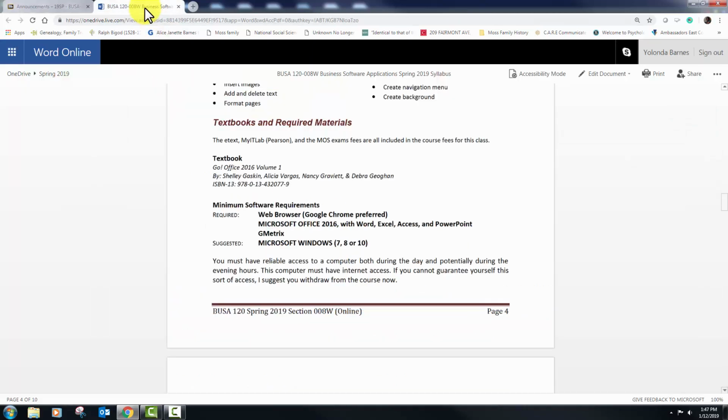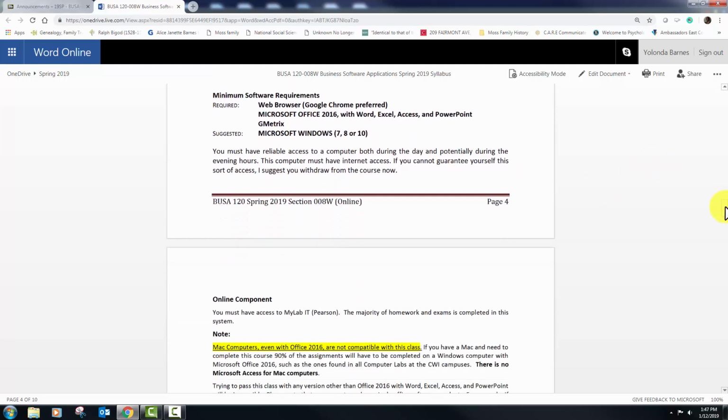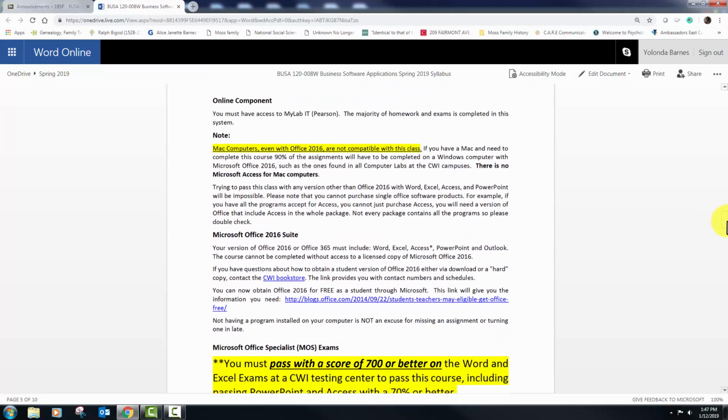Nothing wrong with that. You do need Windows 7, 8, or 10, of course 10 being the latest, and you have to have Microsoft Office 2016. You cannot have a MacBook in this course. It won't work, and neither will Office 2013, by the way. Let me scroll down. And I did put that here about the Macs, and I have highlighted that you have to have Office 2016.